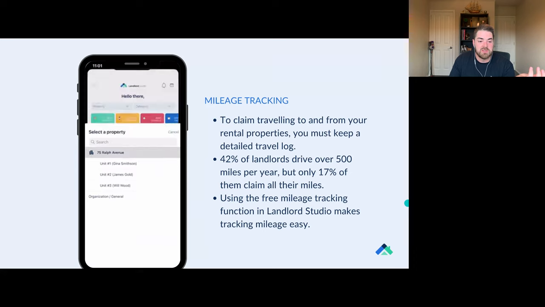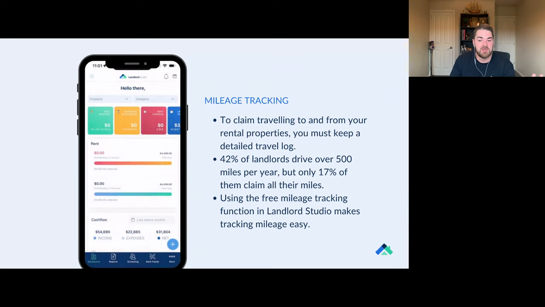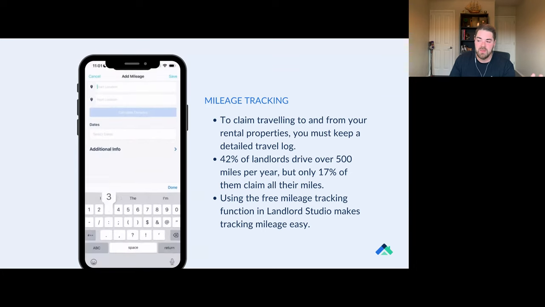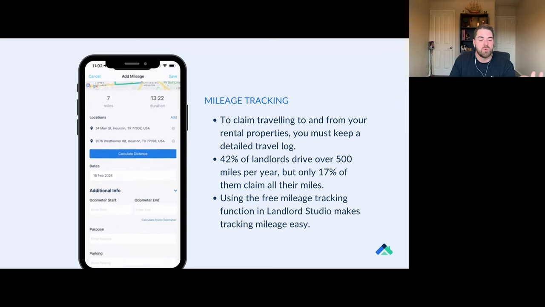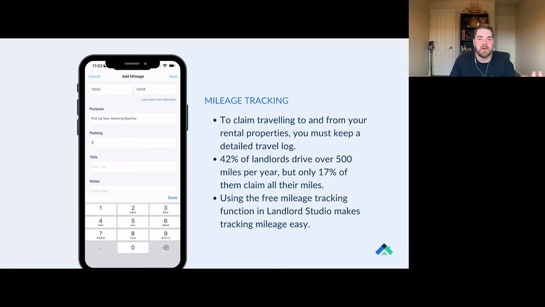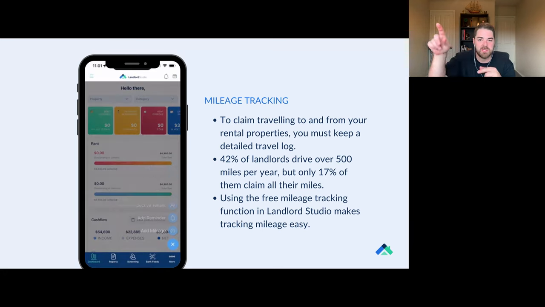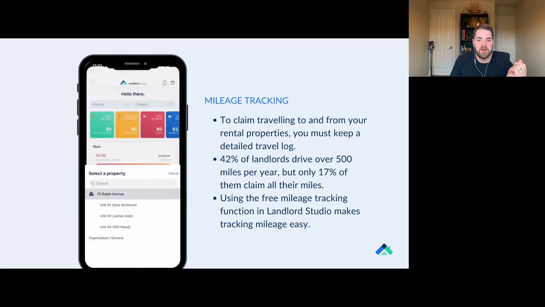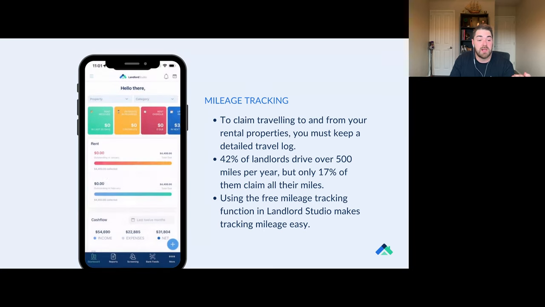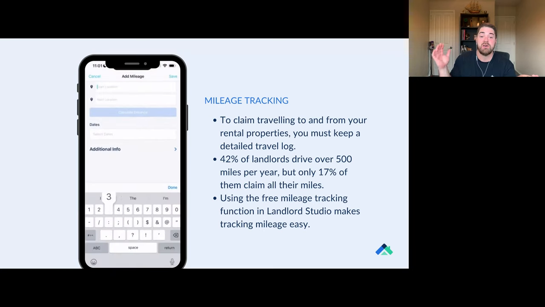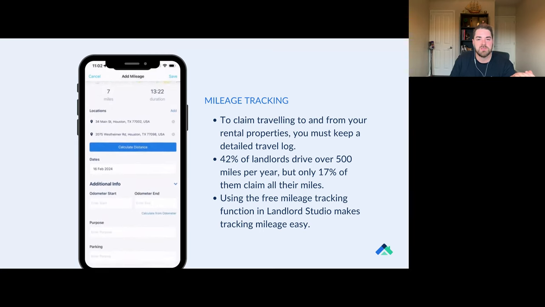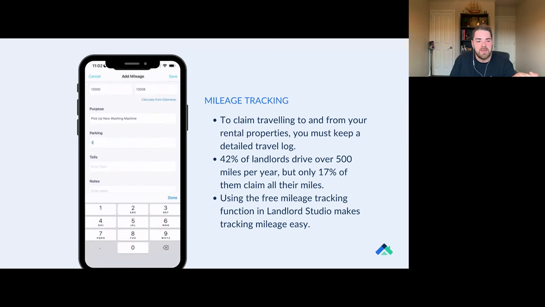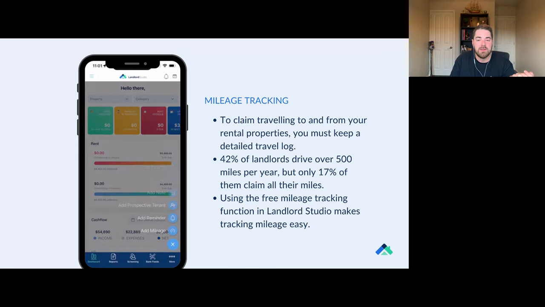So what you can do is simply open up the mileage app when you get in your car, and you can enter in the to and from, and it will automatically calculate that whole distance and route, and put it on file. You can also use the GPS mileager as well. So you can simply just drive and it will record your entire route and then calculate the distance from A to B and then log that in Landlord Studio.